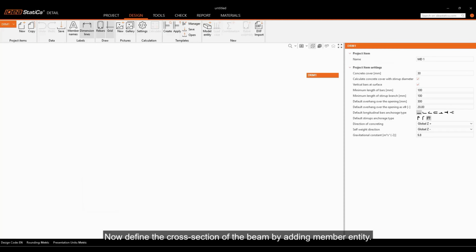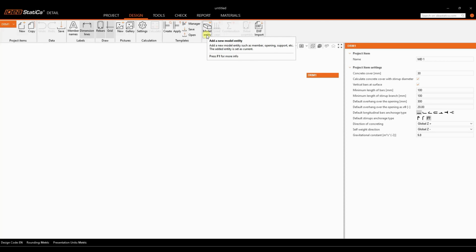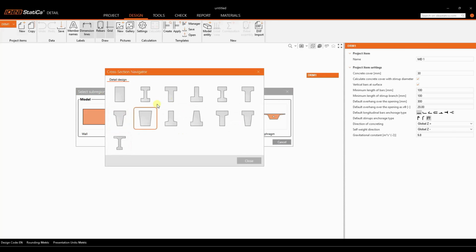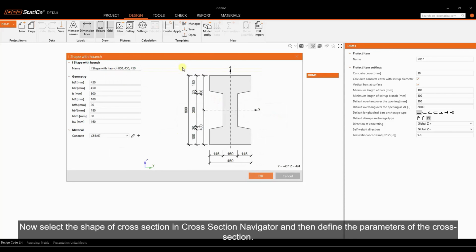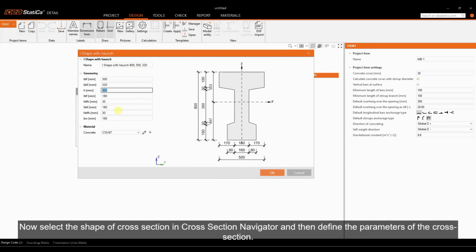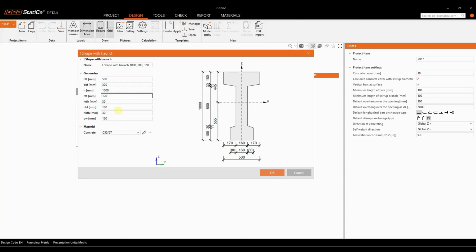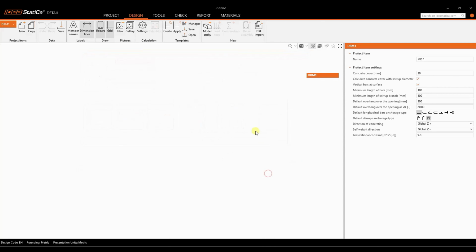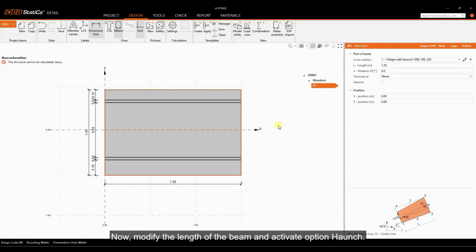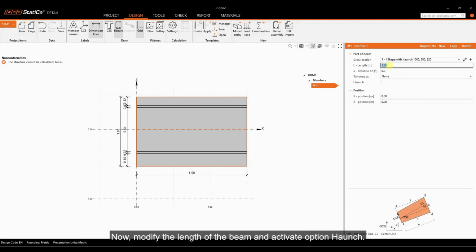Now define the cross-section of the beam by adding member entity. Now select the shape of cross-section in Cross-Section Navigator and then define the parameters of the cross-section. Now, modify the length of the beam and activate option haunch.